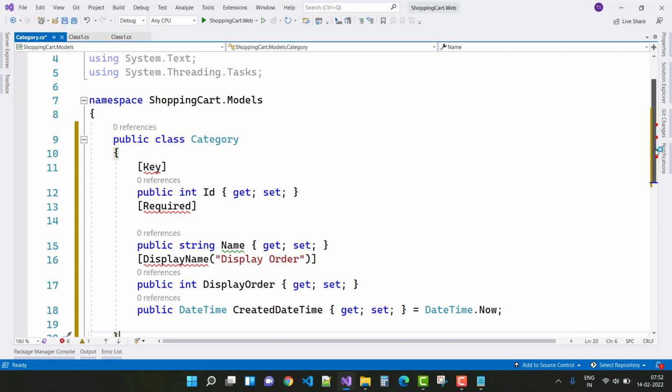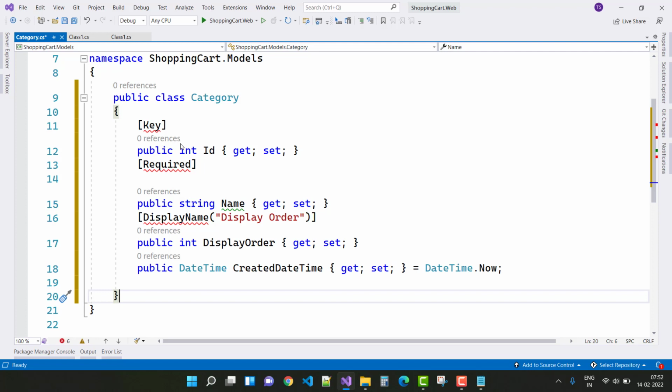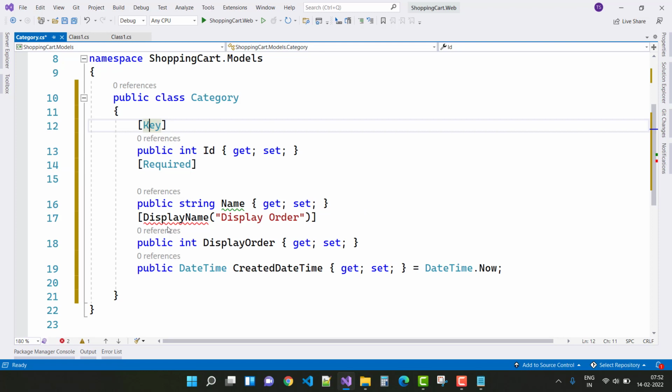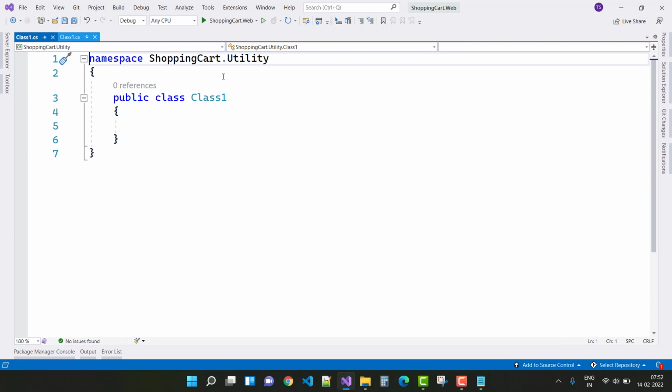Okay, so here you can see public class Category, with the ID, name, display order, and date created, which is DateTime.Now, and those are the data annotations. Just press Ctrl+dot and add using System.ComponentModel.DataAnnotations, and DisplayName also uses another namespace, System.ComponentModel. So that is the category model, and the next one is the product model.